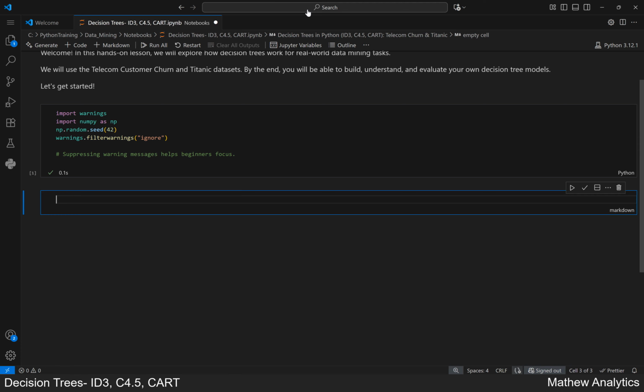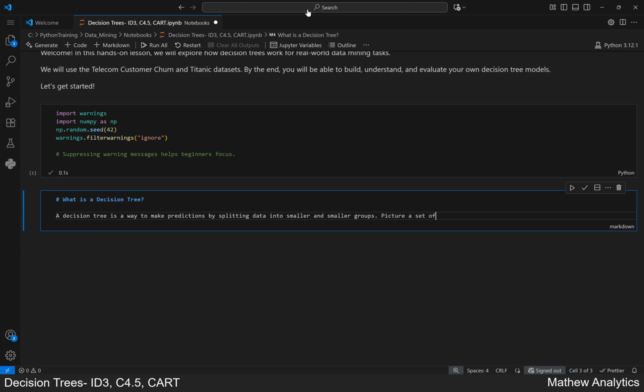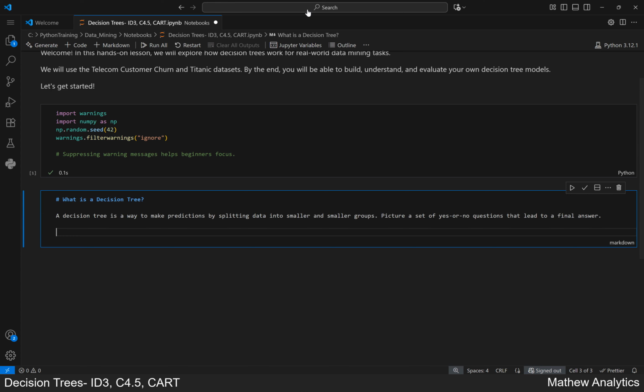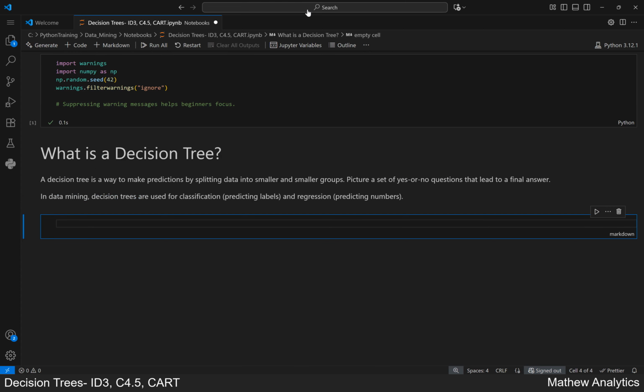Let us talk about what a decision tree is. A decision tree is a way to make predictions by splitting data into smaller and smaller groups. Picture a set of yes or no questions that lead to a final answer. In data mining, decision trees are used for classification, which means predicting categories, and regression, which means predicting numbers. Can you think of a time where you or a computer used step-by-step questions to make a decision?